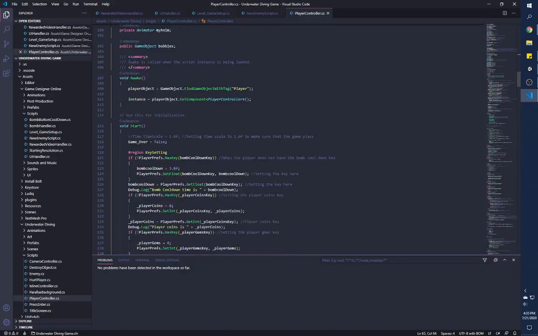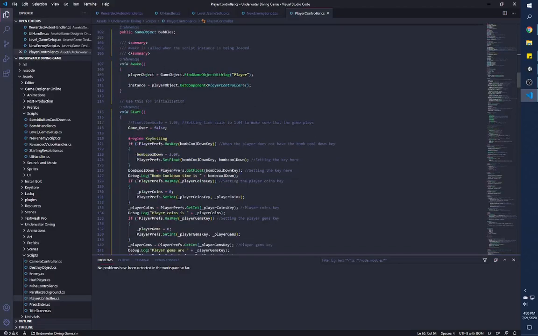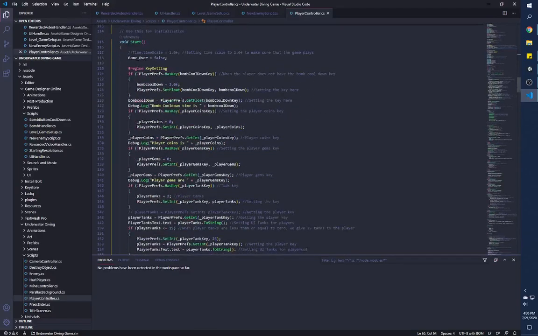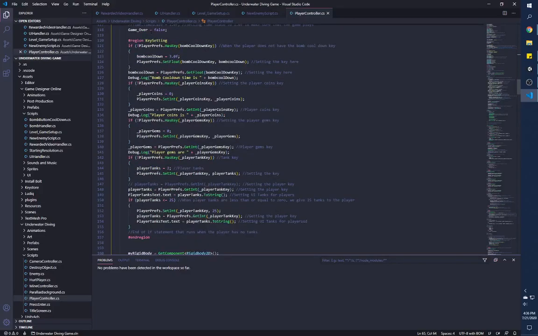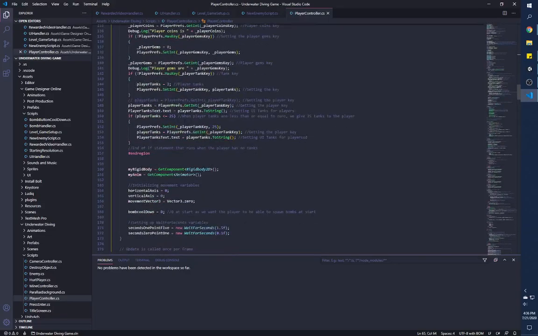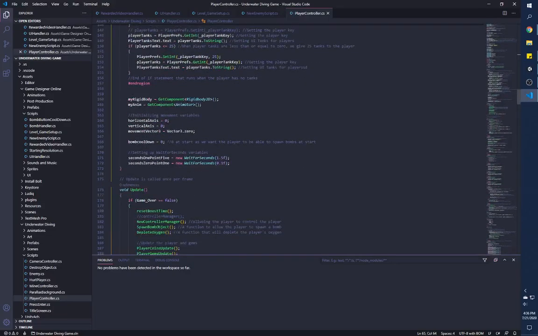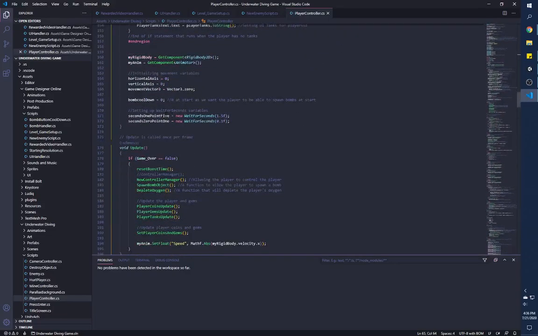And over here in Awake we're setting the player game object using find game object with tag player. So we need to find the player, and then we need to set the instance of it, the player controller, over here. And then we are setting game over to false because game over is false at start. And then we've got all these keys set here. We've got rigid body here, we've got animator component here.